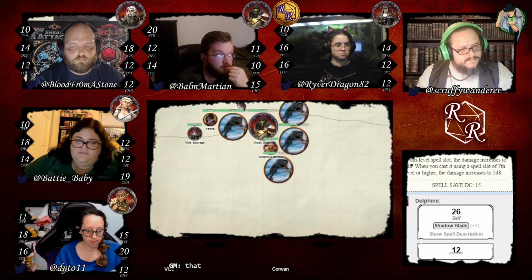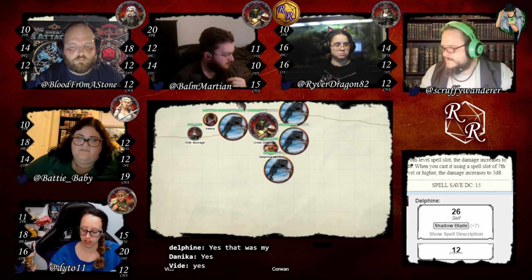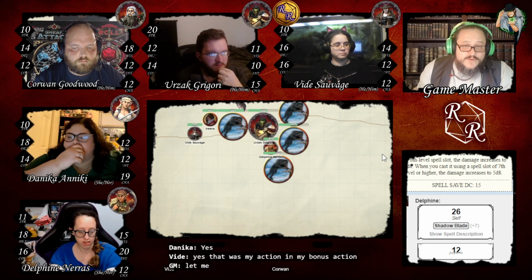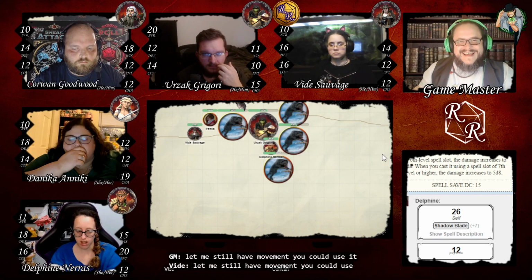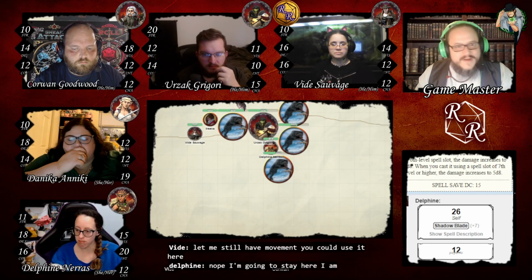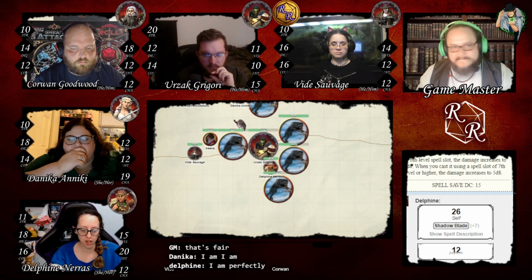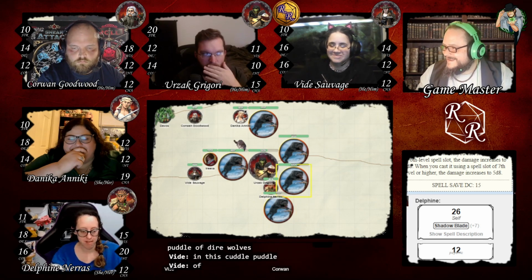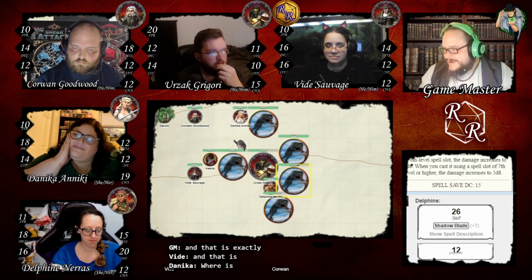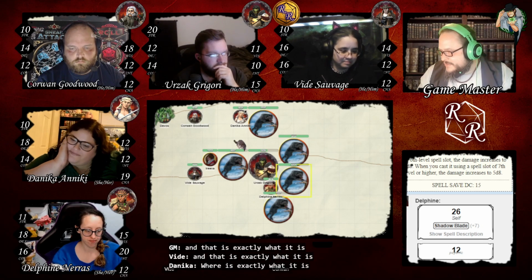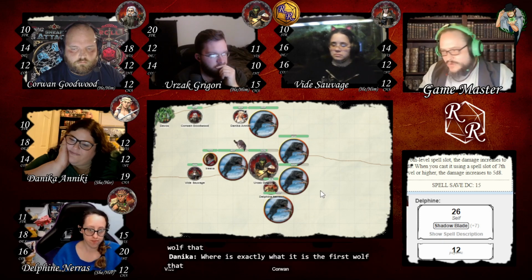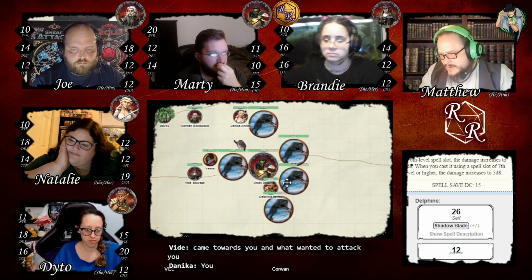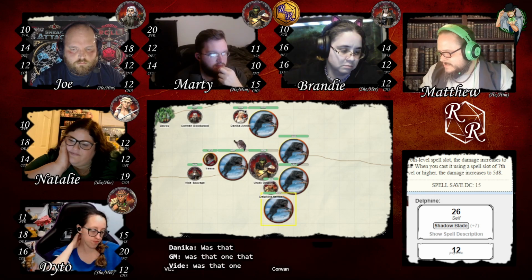That it for your turn? Yes, that was my action and my bonus action. I mean, you still have movement. You could use it. Nope, I'm gonna stay here. I am perfectly cozy in this cuddle puddle of dire wolves. And that is exactly what it is. The first wolf that came towards you and wanted to attack you was that one, the first one.